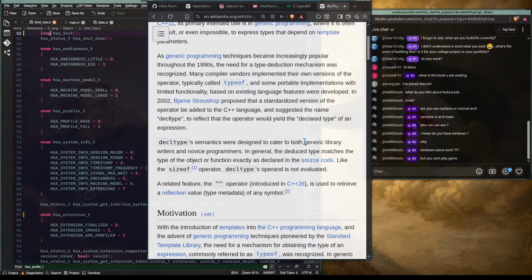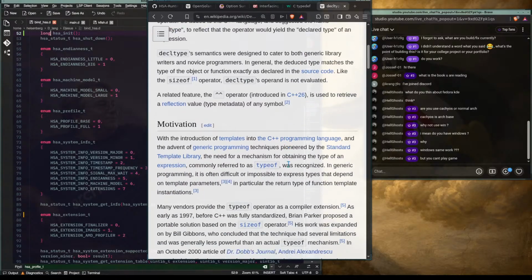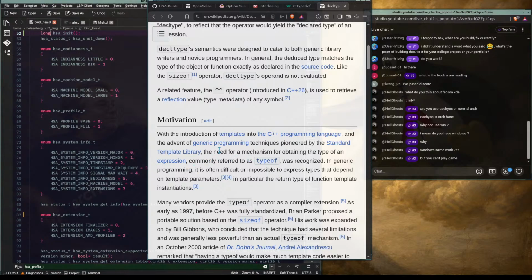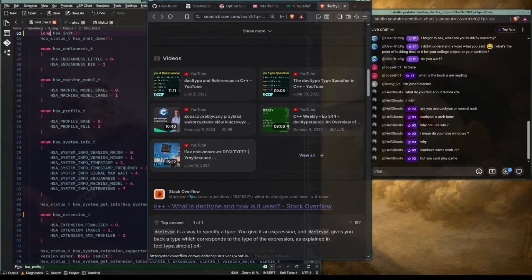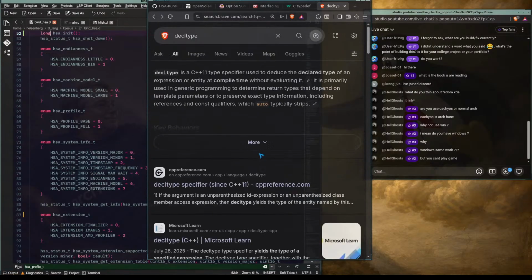With the introduction of templates into the C++ programming language and the advent of generic programming techniques pioneered by the standard template library, the STL. Very interesting. That's a thing in C++ that really matters. The STL. Templates. Templates are really good though. Like templates, you cook with a template. You write a template, you're a master chef in any language. VLang, template, cooking. What does Russia have to say about declared type? I do wonder.